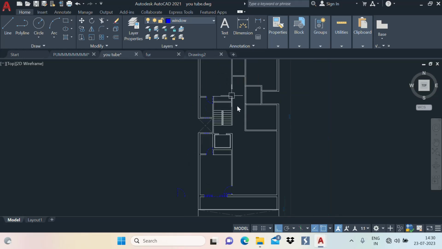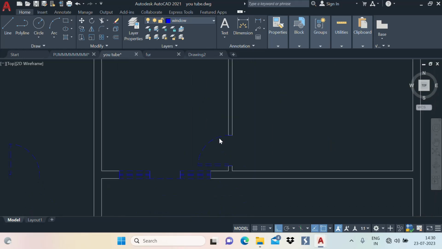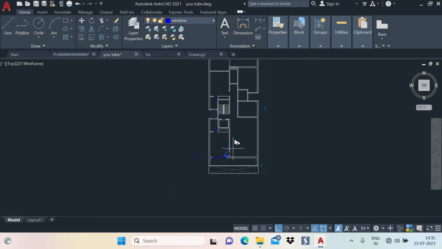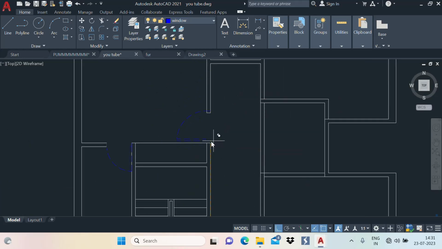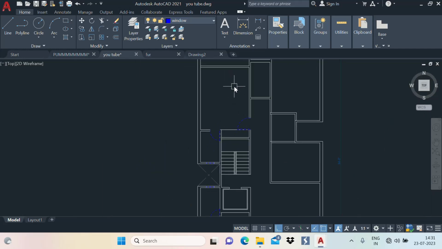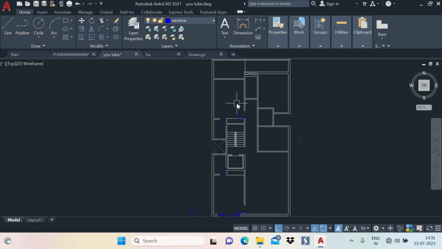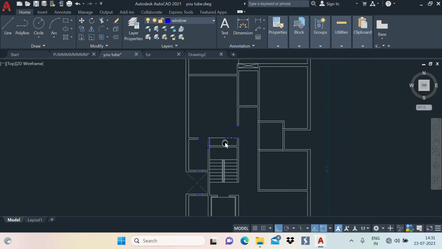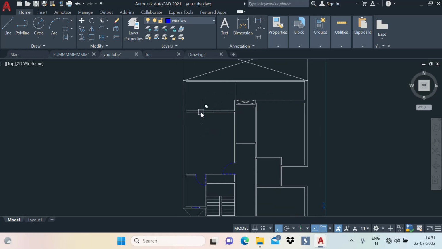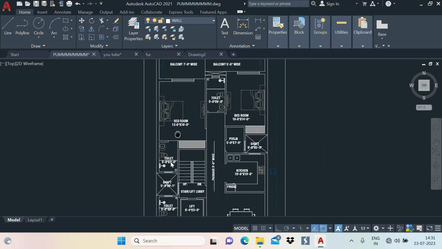Now I will just copy this door from here to here, so that it will be finished. So for copying any object, you have to press CO, enter, then click on that object which you have to copy, and then place it here. You can see our door is completed. Now we have to make here some doors or sliding door or window like this. You can see.